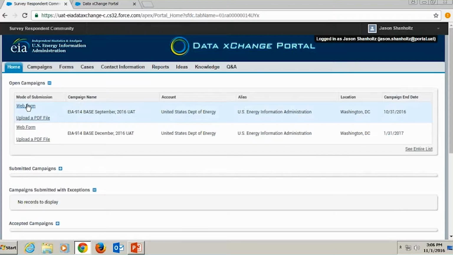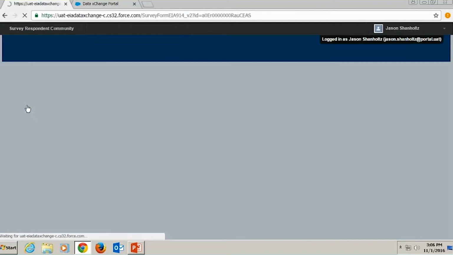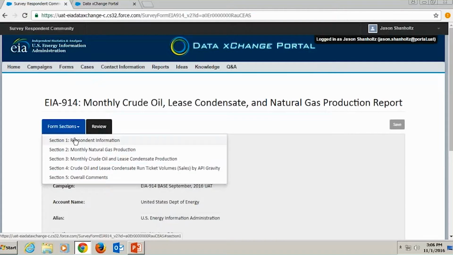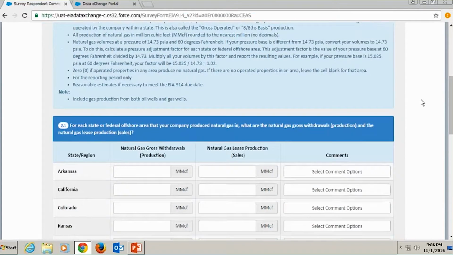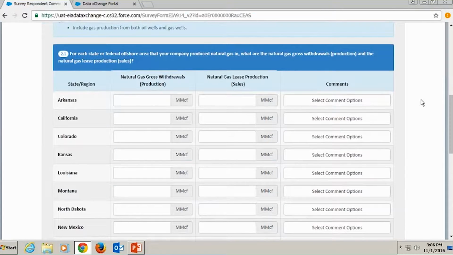Let's start by opening the new web form to Section 2, the monthly natural gas production section. We will start here as there were no changes made to Section 1 of the form. As you can see in Section 2.1, we now have a fixed table format. This provides a separate row for each production state or region. If you remember the previous version of the web form, we utilized a transaction-based table, which required separate lines for each reported state to be added manually, one at a time.